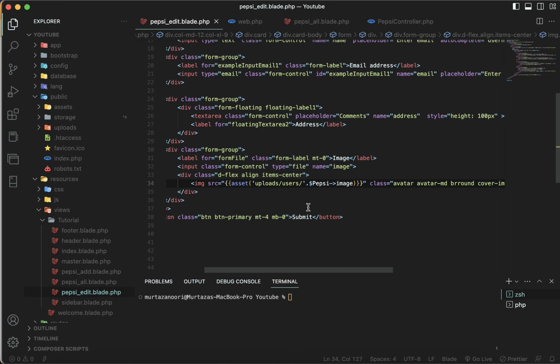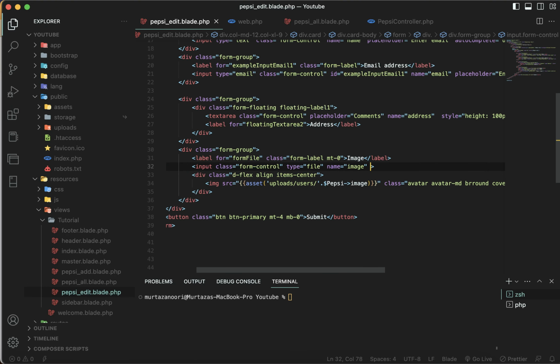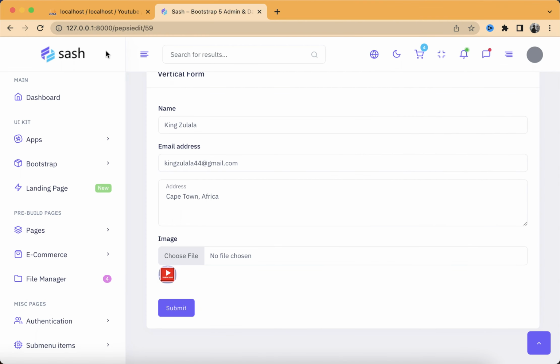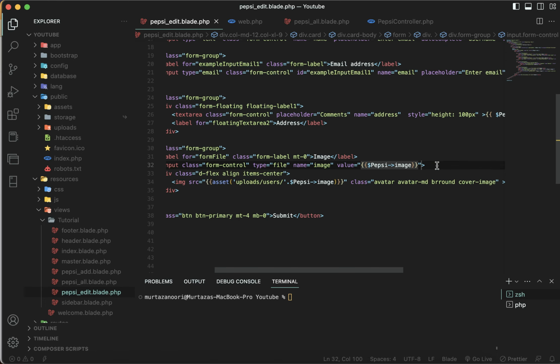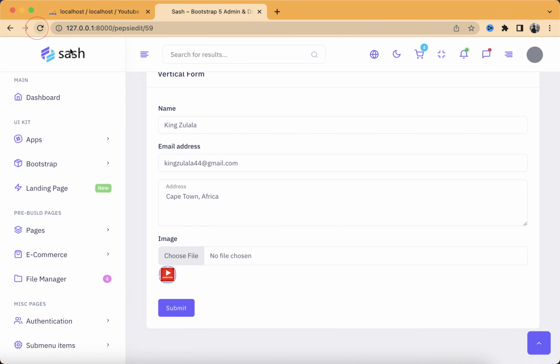Now one more thing I want to do is get the value of my image, so dollar sign Pepsi dash image. Let's go back, refresh our page, and yeah, that's cool. So I think it needs a break tag. Let's give it a break tag. Go back to our page, refresh, and yeah, it looks pretty nice now.